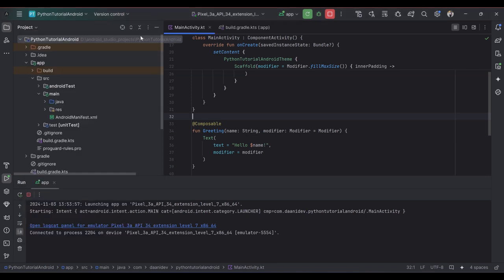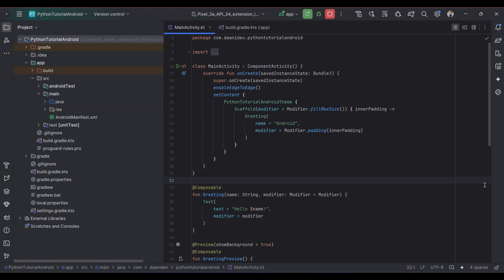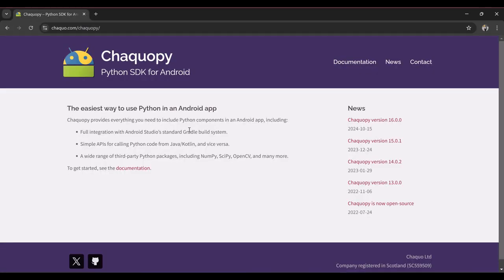So hey guys, in this tutorial I'm going to show you how you can directly integrate Python code in your Android Studio. So let's get started. First you need to set up some dependencies so that you can access the Python code directly from your Kotlin or Java code. So first you need to visit this website.